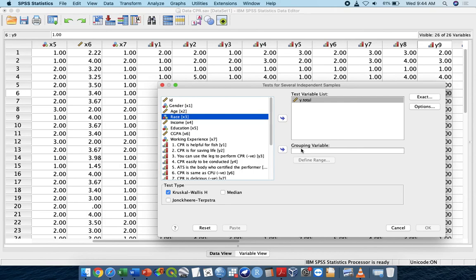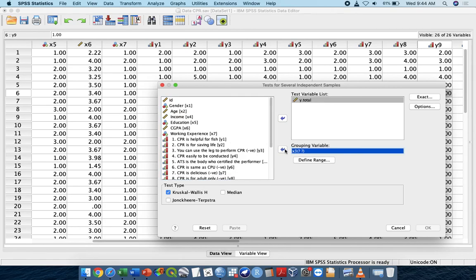If you forgot where to put the race, you read back this one. They say grouping. Grouping means group. Group means the circle-circle one, this one. It indicates the nominal scale or grouping. Then you insert that grouping inside the grouping variable box. And then don't forget to define the range.